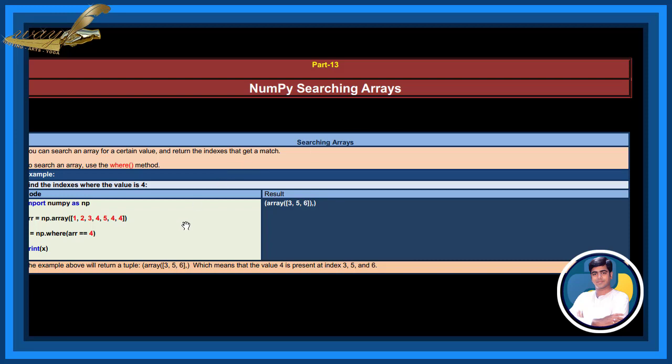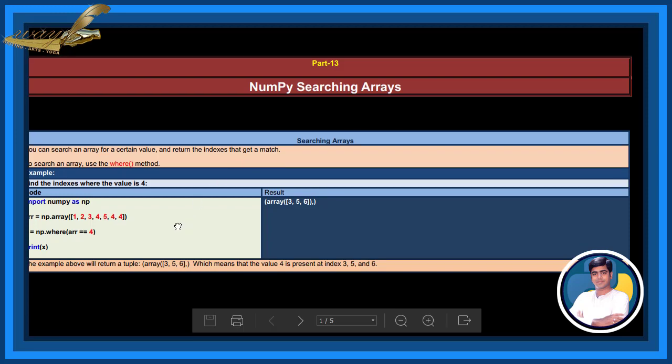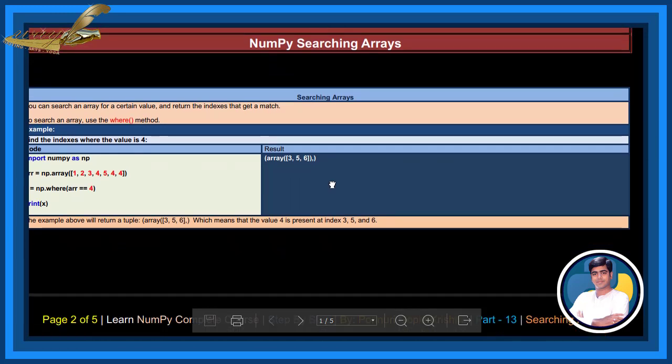See, now using np.where method, see the result returns this. The example above will return a tuple array 3, 5, 6, which means that the value 4 is present at index 3, 5 and 6.